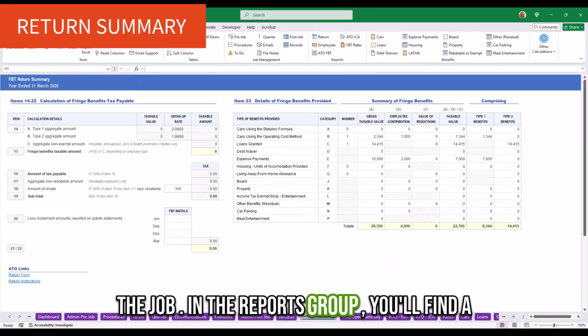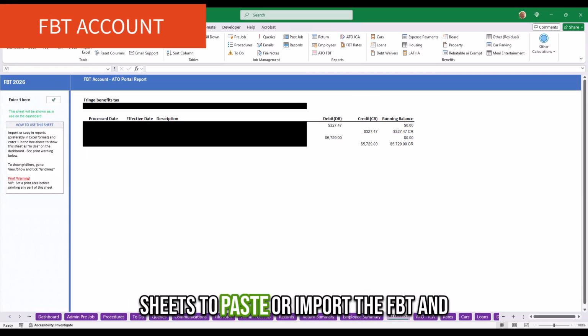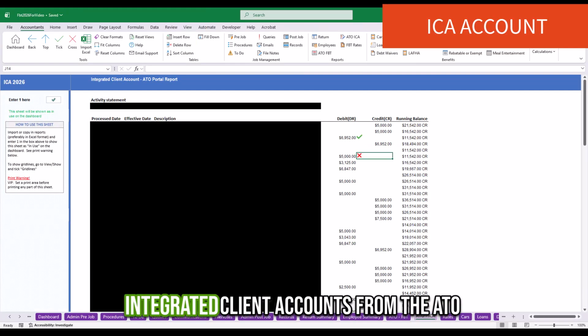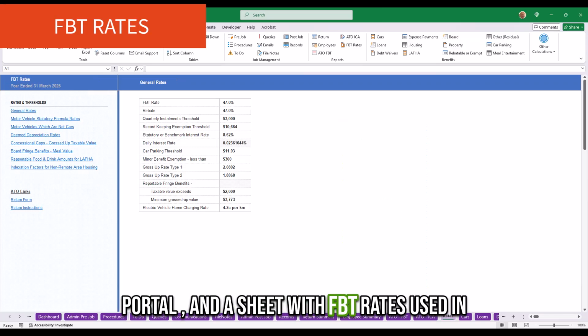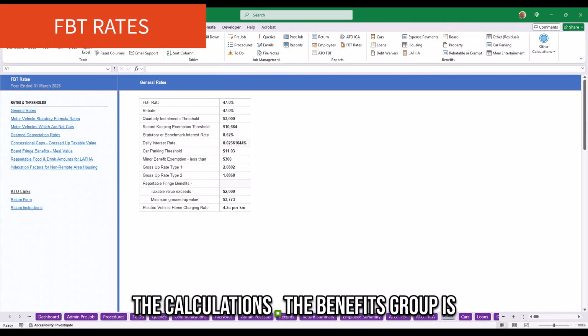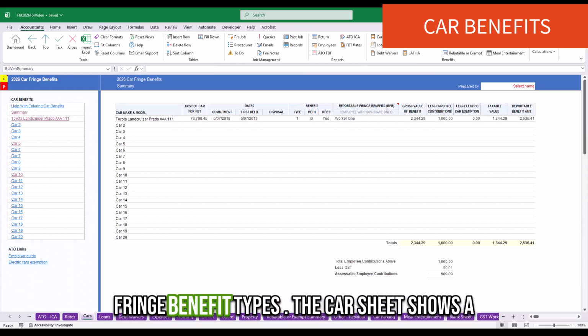In the Reports group, you'll find a return summary, an employee summary, sheets to paste or import the FBT and integrated client accounts from the ATO portal, and a sheet with FBT rates used in the calculations. The Benefits group is where you'll find calculators for all fringe benefit types.